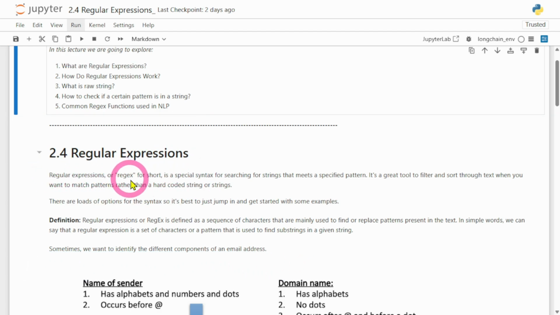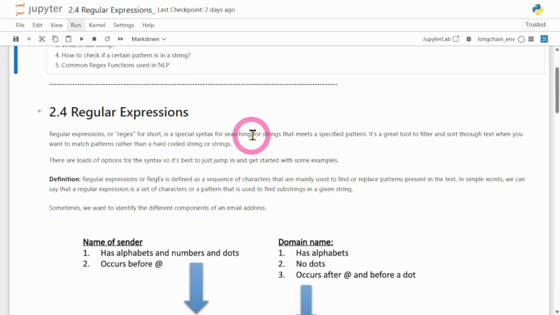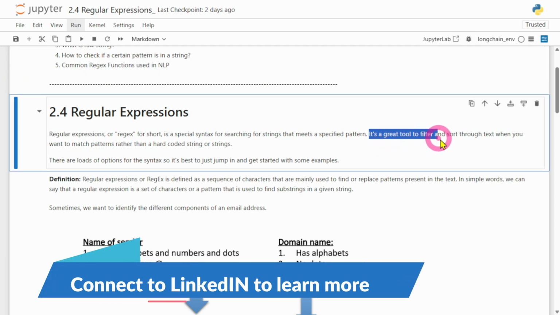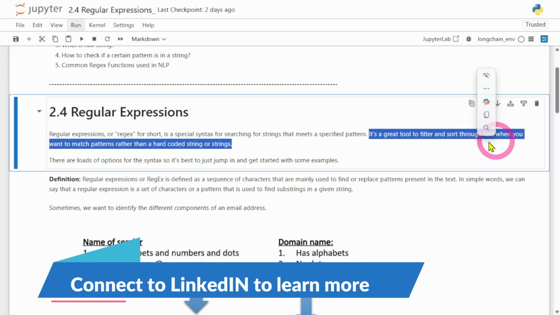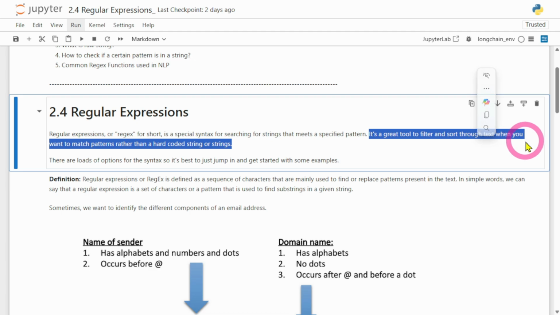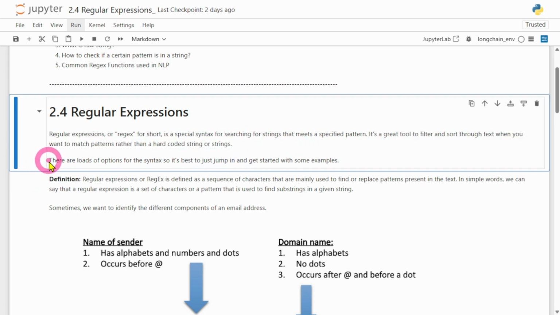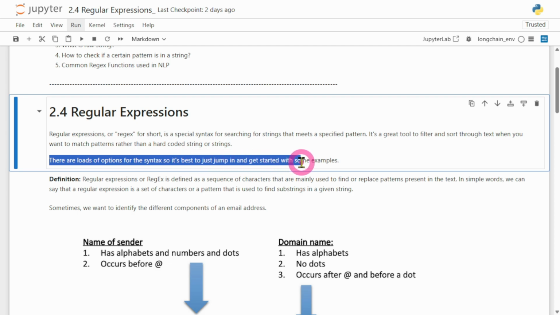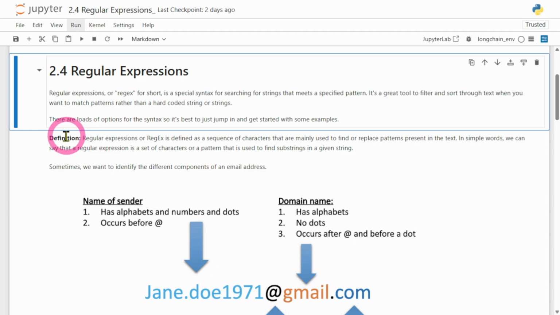Regular expression, or regex for short, is a special syntax for searching for a string that needs a specific pattern. It is a great tool to filter and sort through text, which is unstructured data, when you want to match a pattern rather than a hard-coded string. There are loads of options for syntax, so it's best to just jump in and get started with some examples.